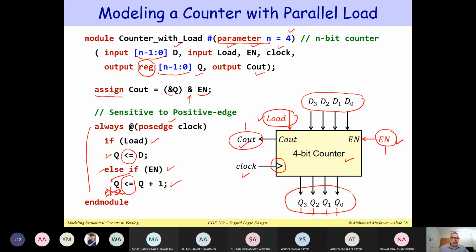Right, so this is just one example of how we can model a counter with a parallel load. Do you have any questions about this?